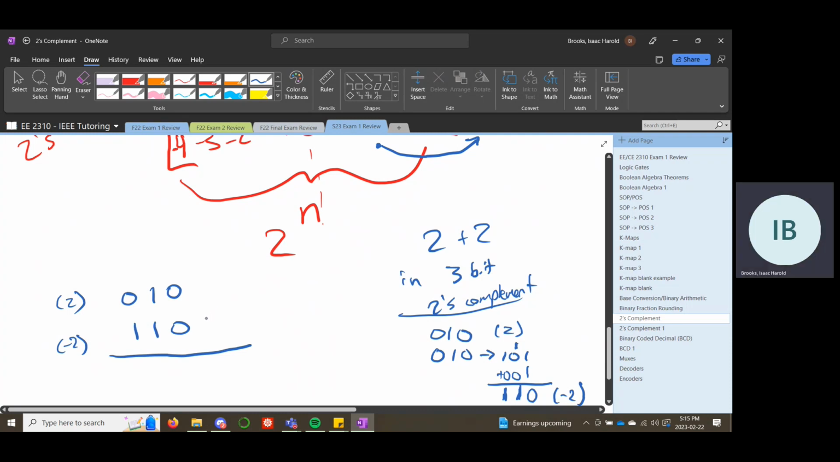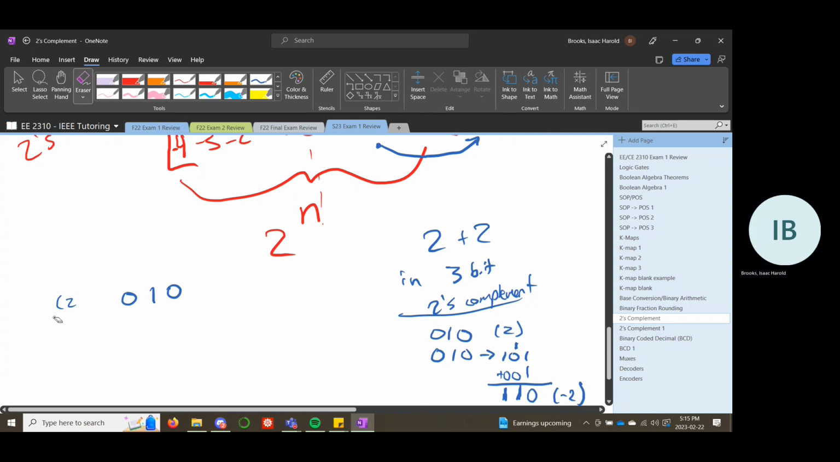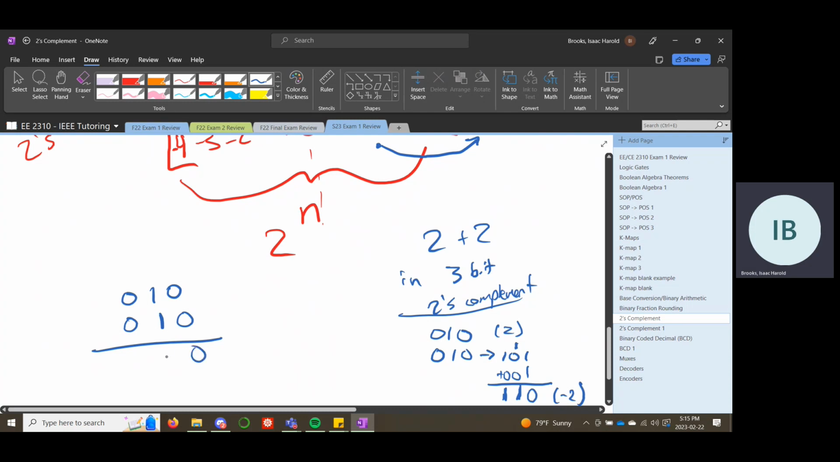Oh, yeah, you're right. We did 2 plus 2. Okay, my mistake. Yes, we're doing 2 plus 2. 0, 1, 0. This is actually a really good question because this is going to sound kind of unintuitive. 0 plus 0 is 0. 1 plus 1 is 0, carry the 1. And 1 plus 0 plus 0 is 1.